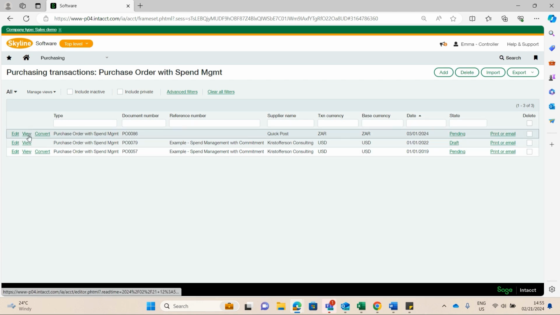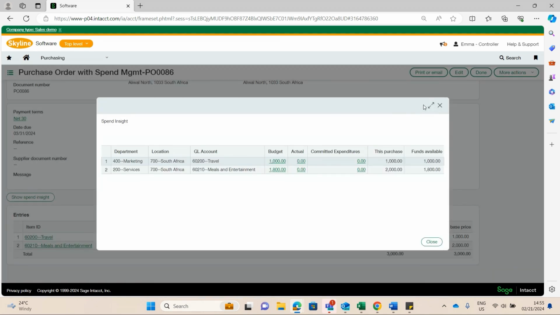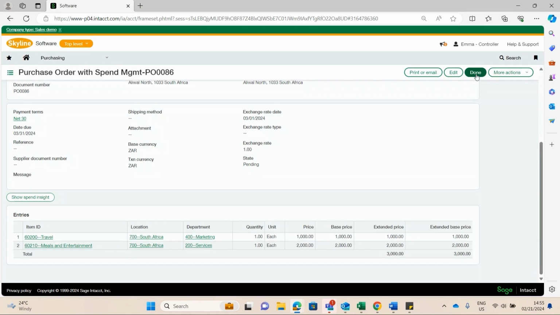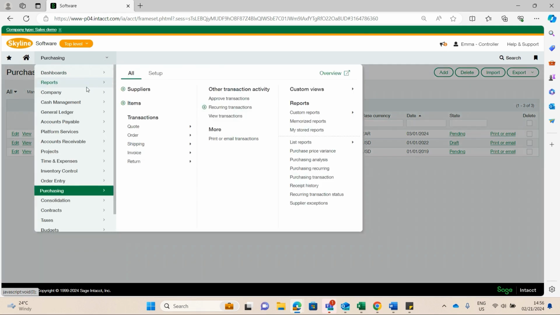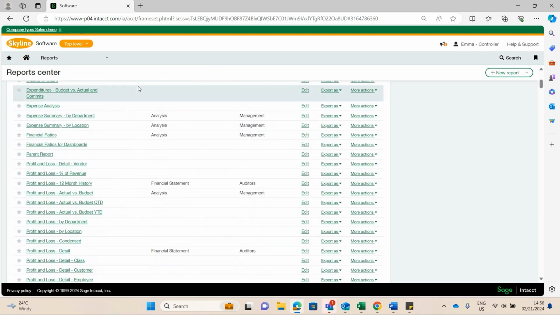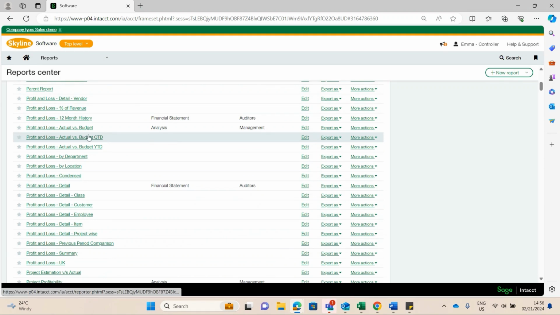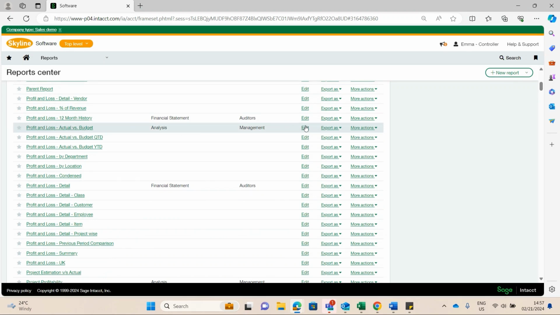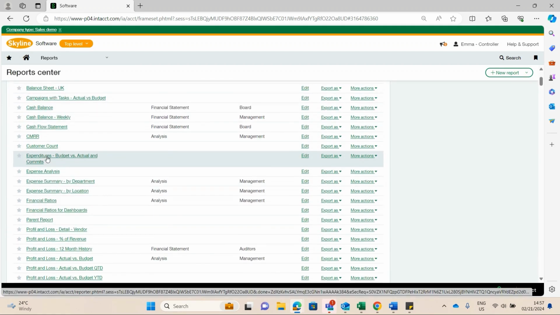I'm going to quickly view the transaction and I have access to the Spend Insight even when I'm just viewing the transaction. Now we're going to look into the reports that we have that include budgets. Go to Applications, Reports, All Report Center. These are my reports. I'm just going to look for the actual versus budget report. I have the profit and loss, actual versus budget. And these are the financial reports that I have. I'm going to run the expenditure, budget versus actual and commits report.